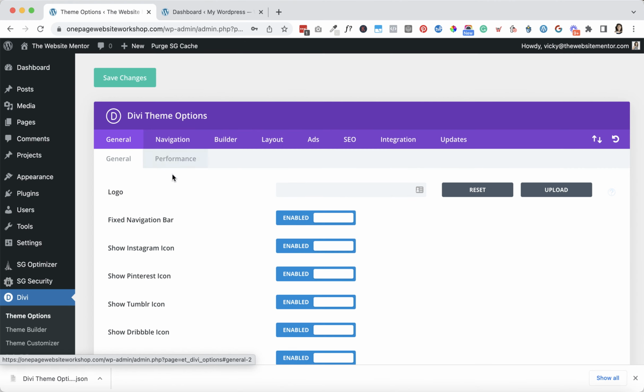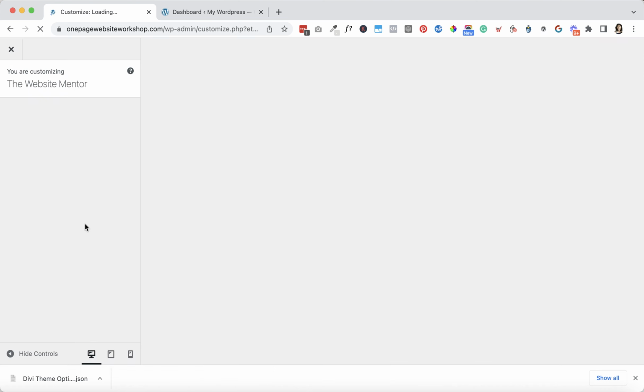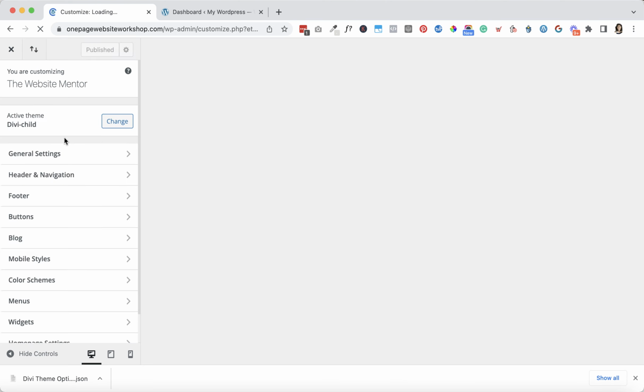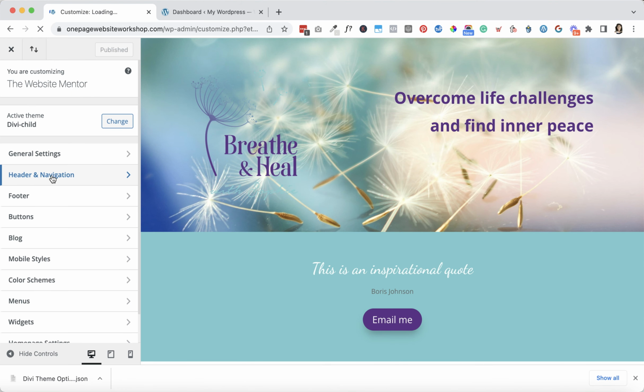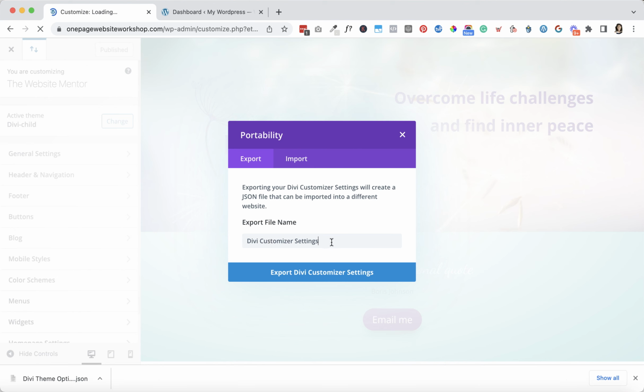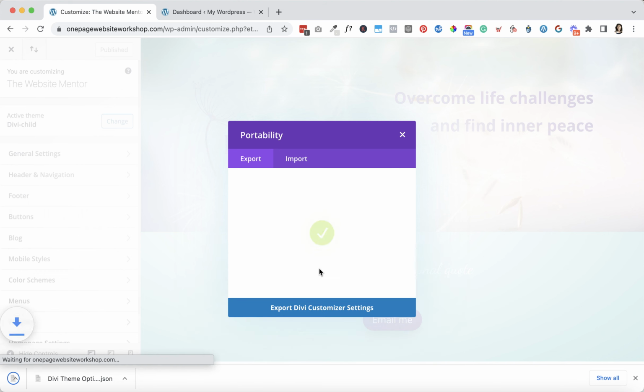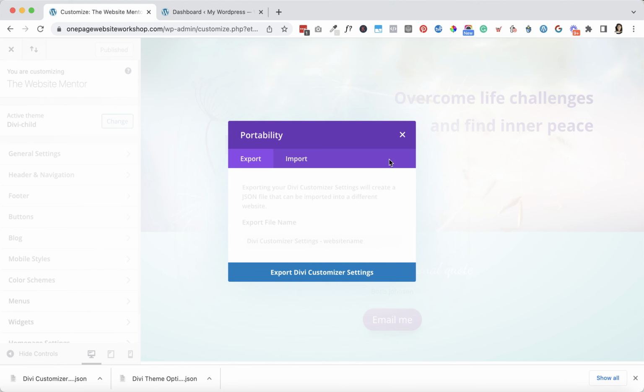So now that we've got the Divi theme options, the other thing that we might want to download is settings from the theme customizer. If we click on the theme customizer, it might be that we have settings in here, such as changed typography settings, a favicon, or settings in the header and the navigational settings. So we can go ahead and grab these from here as well. We can choose an export name, and in here I'm just going to put website name again and click on export. So that's the Divi theme customizer settings.